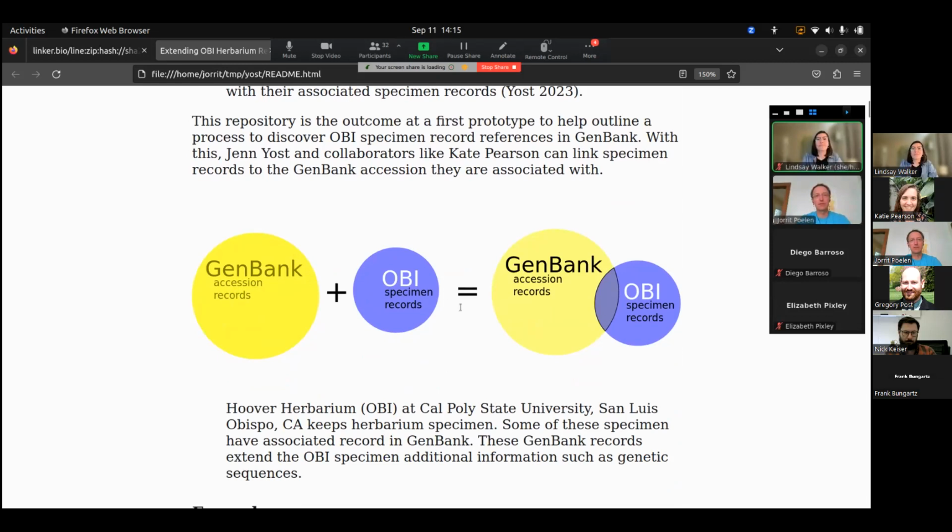So here's a bit of the challenge. You have GenBank, which is giant, an openly accessible digital resource, and we have this OBI collection that also has a digital catalog, and we're trying to figure out what this overlap is, like how they're connected. We know that there's some connection there, so intuitively this makes sense, but we're trying to figure out how this works. What does this look like?